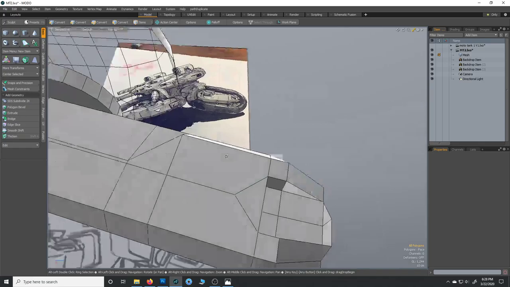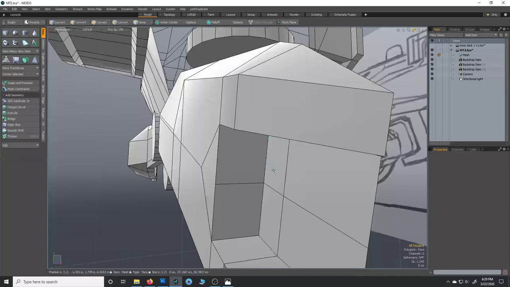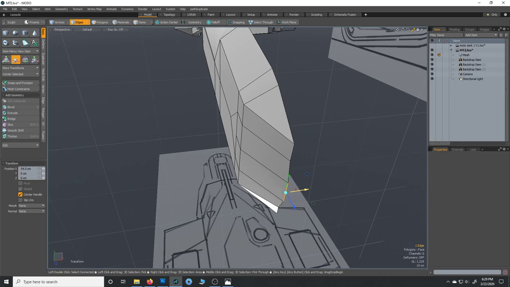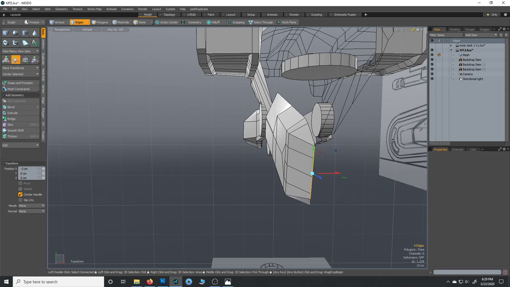Some weirdness happens here and I don't like it. I'm just going to pull back for a second and readjust. That's what the problem was. I've got a little guy hiding right there.